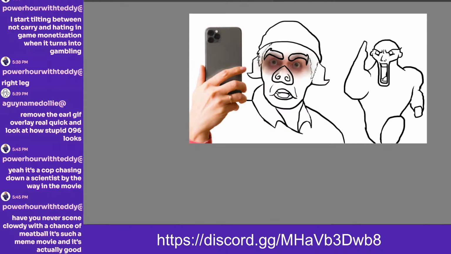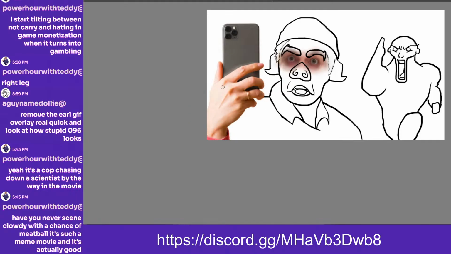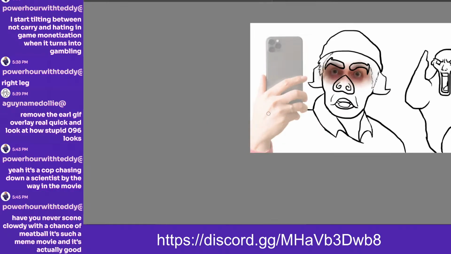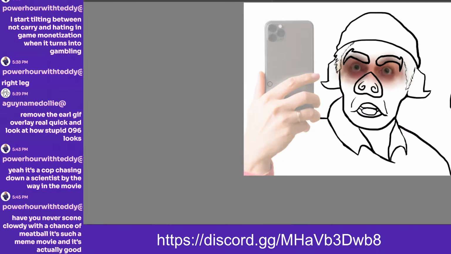Have you never seen Cloudy with a Chance of Meatballs? It's such a meme movie and it's actually good. I saw the first one. I haven't watched the other ones just because I don't think they'd be as good. But the first one is pretty good. I just haven't watched it in so long. I wouldn't remember who exactly he's chasing. I'm guessing though it's the main character.